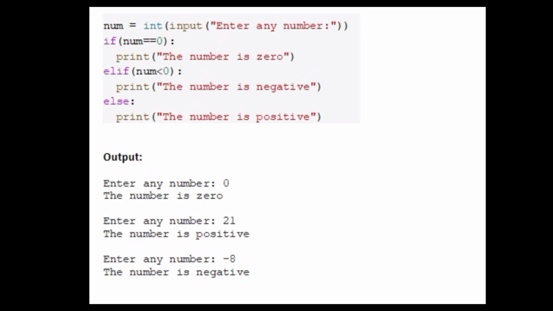The same program can be coded in this way also. Num is equal to int(input("Enter any number:")). If num == 0: print("The number is 0"). Elif num < 0: print("The number is negative"), else: print("The number is positive").